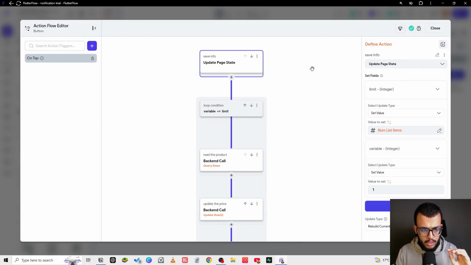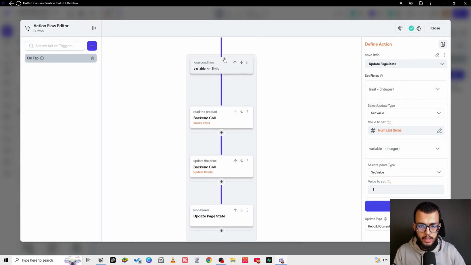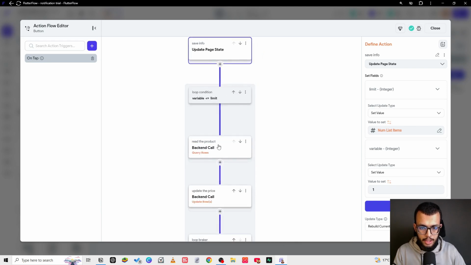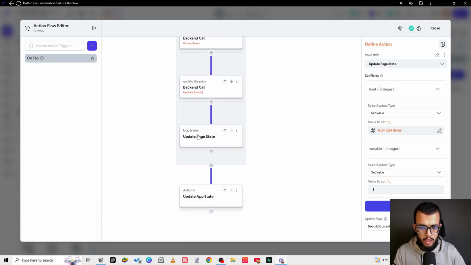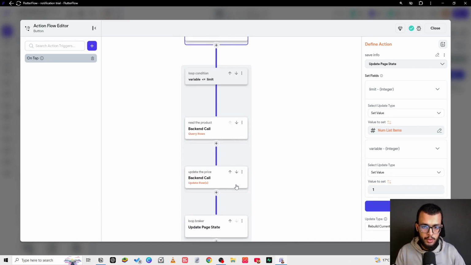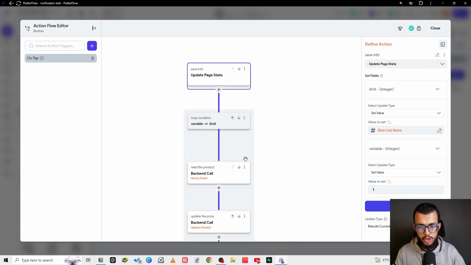Now there is something we want to do here. We still need to save some info, because the saving of the info, the condition, the operation, and the breaker are constant. You see them in any kind of loop. So what should change is what's inside them, right? We don't want to delete them. We want to keep them, but we want to change what's inside them.